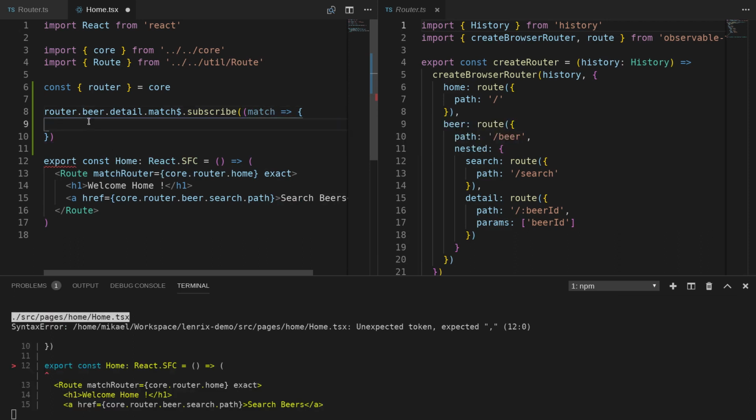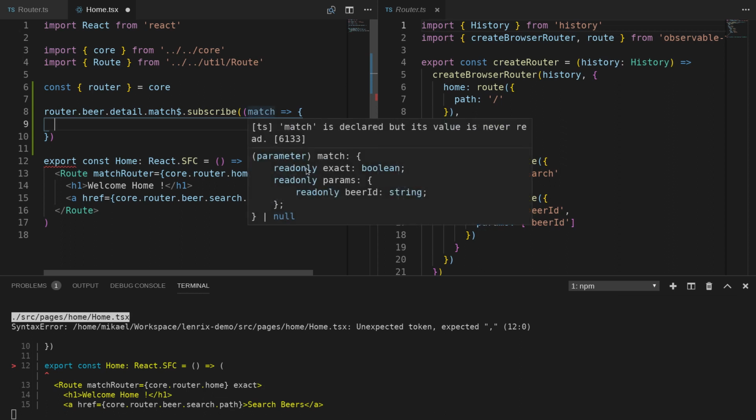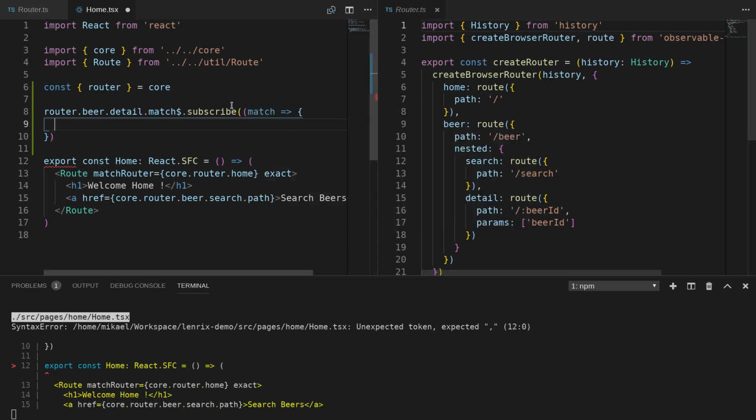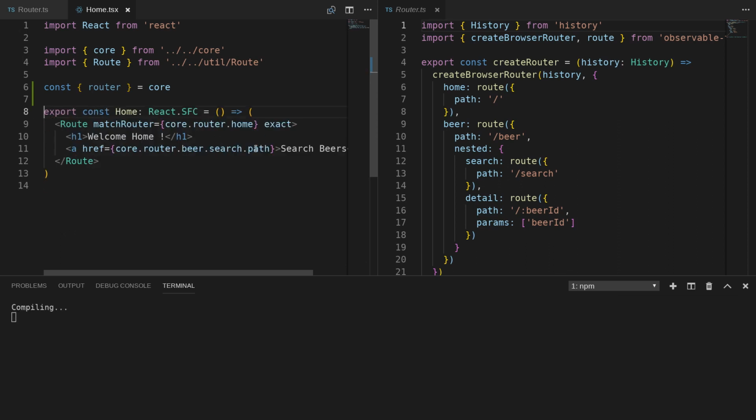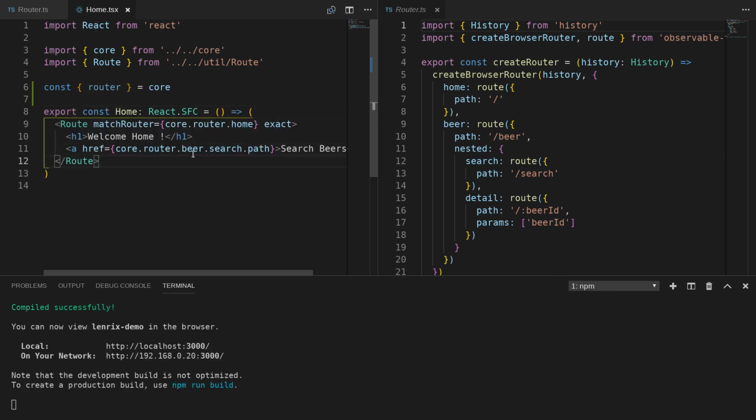And here you have params, and there's only one param, it's beer ID, and the type is always string. So you can reactively handle these navigation events, saying, okay, when I'm matching this route, I want to do something specific. We'll do that later, but right now we're just looking at another feature of the router.